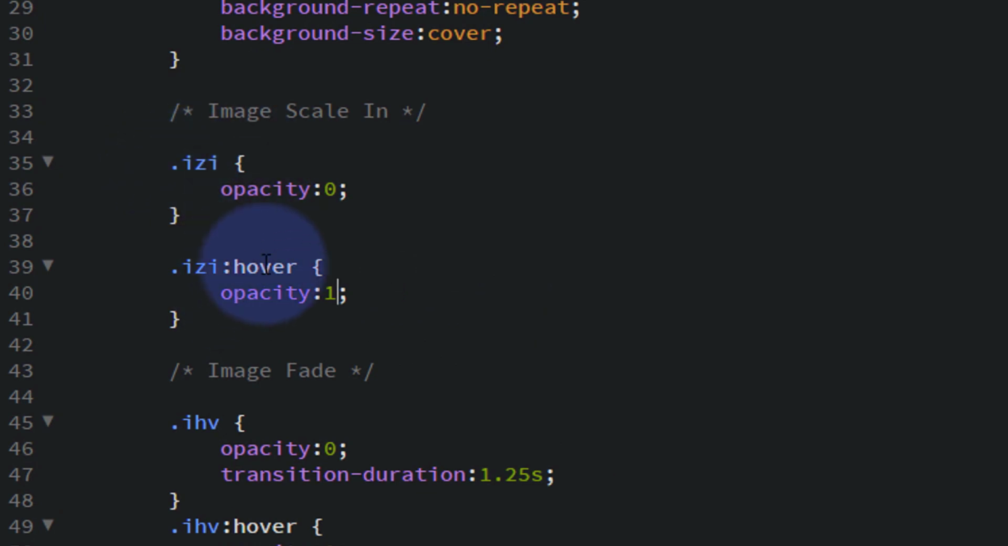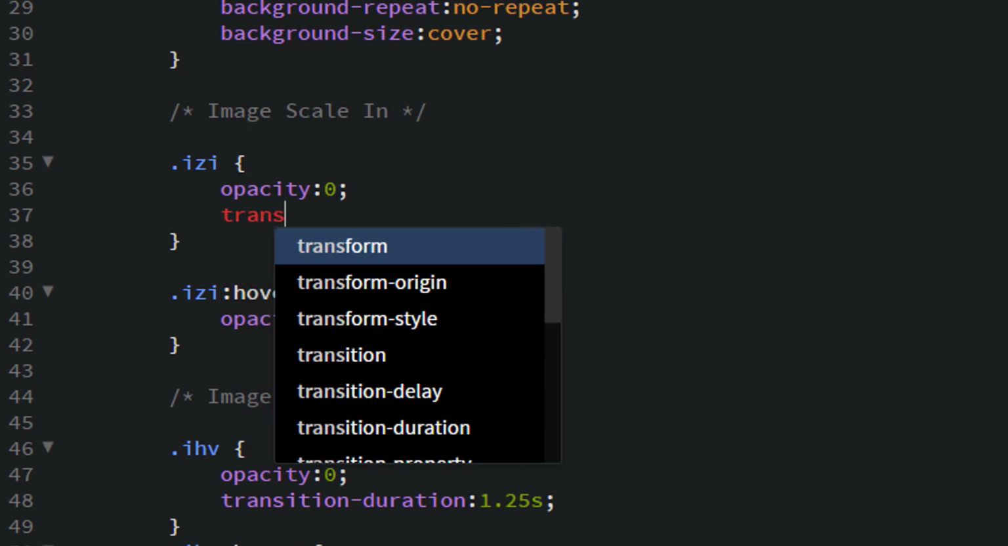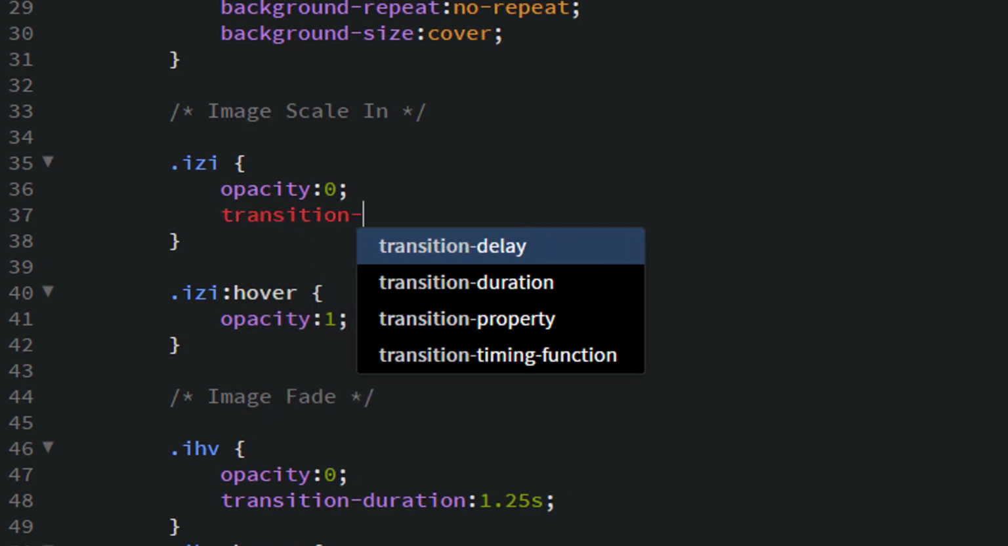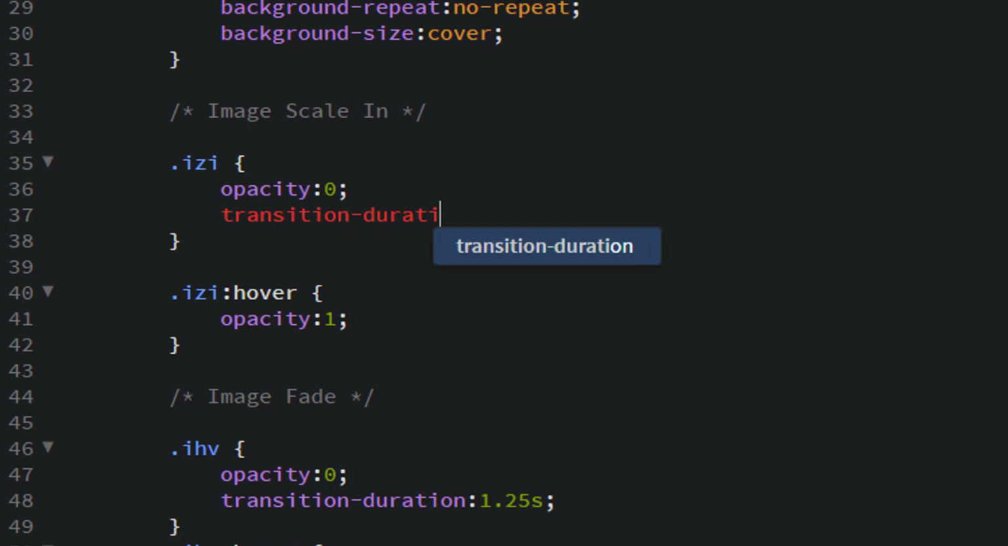So in our regular state, not the hover state, I'm going to go down and let's say transition-duration colon and the time that you want it. I'm going to give mine a second and a quarter, 1.25 seconds, semicolon. You put yours to however you want. Okay, that's going to slow down the transition time, the time it takes to go from invisible or see-through to perfectly visible.